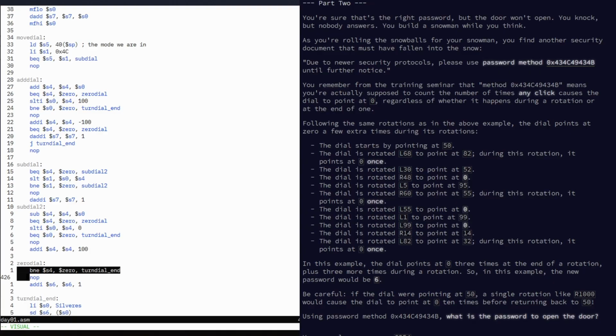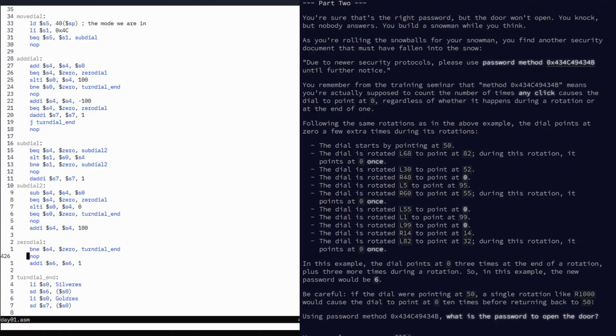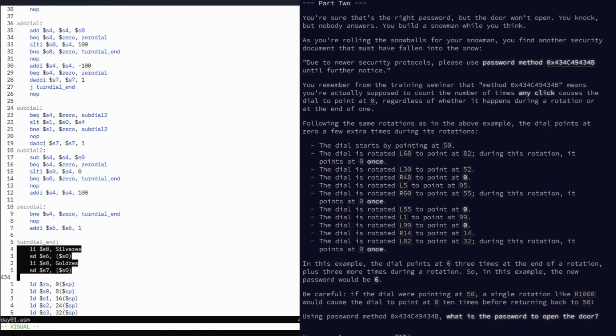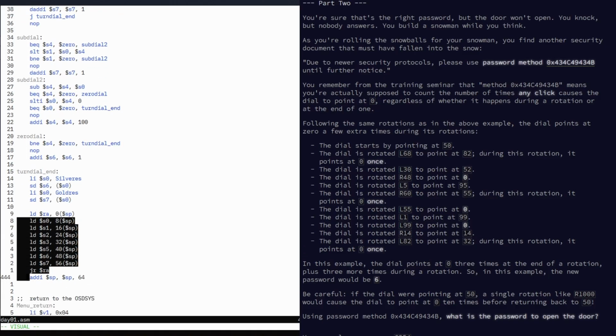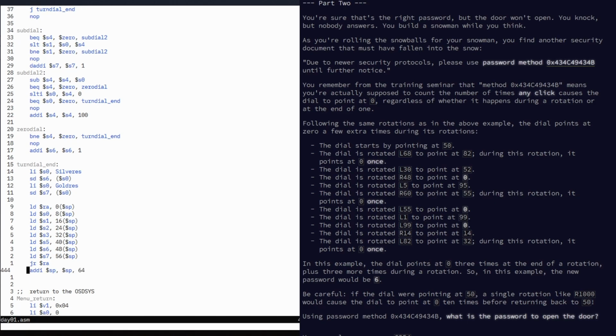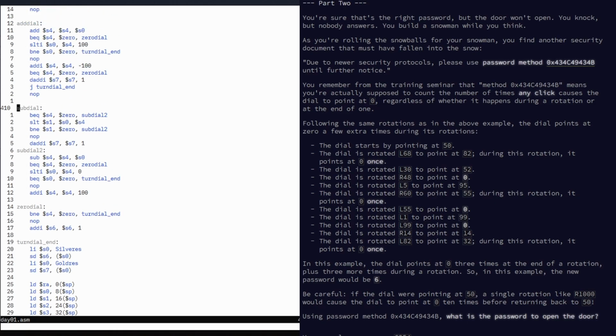And if it's not equal to 0, then we go to turn dial end. So I've kind of got this fall through here, which does another check, which is kind of pointless seeing we've got the checks up here, but whatever, it works. And this is where we're adding 1 to S6, which is the silver result, if we ever end up in turn dial at this point. Then we're storing those results back into silver res, gold res, and restoring the values out of the stack, and the stack pointer back to where it should be. So let's check on this again.